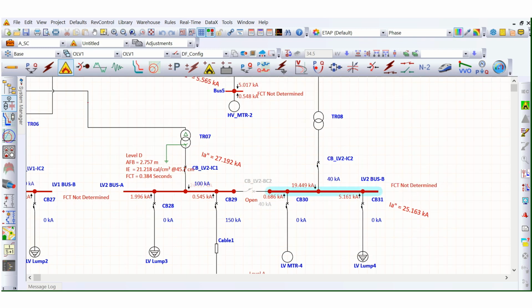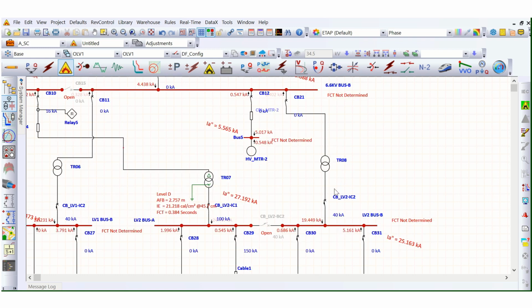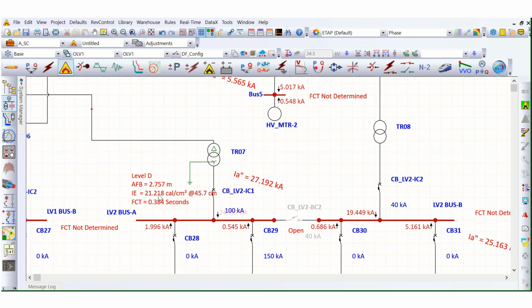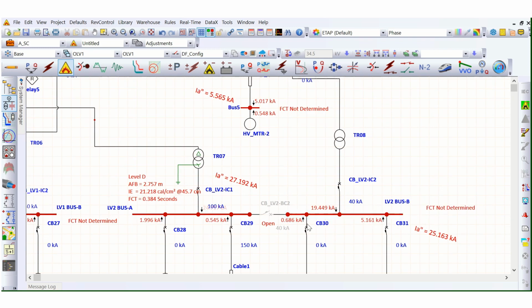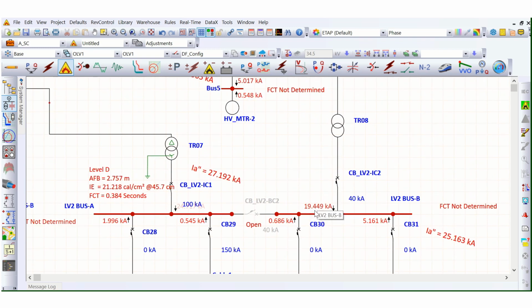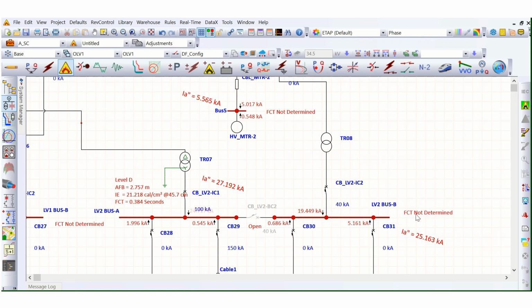But here we can see FCT not determined for this bus B. This error we are getting. How to mitigate this one, and why is this coming? Here FCT not determined error is coming because somehow this fault is not cleared. Here 19.449 kiloamps is the fault current, but the fault is not cleared. For the other bus, FCT 0.384 second means at 384 milliseconds the fault will be cleared, and the incident energy is 21.218 calorie per square centimeter. But here this fault is not cleared, so we need to investigate why.